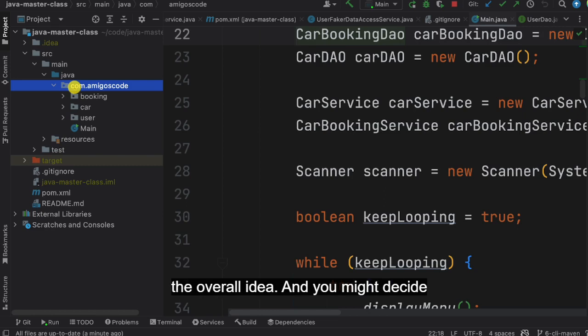So this is the overall idea, and you might decide to have public APIs, partner APIs, private APIs, depending on basically what you are building. So this is what we want. Hopefully APIs really start to make sense.